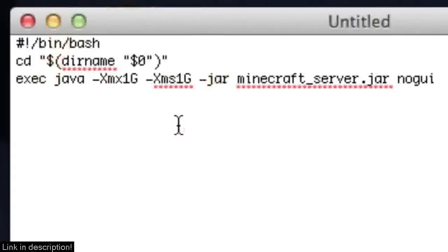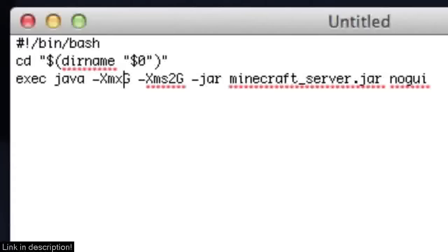You can change that if you just type in here 2G. The G stands for gigabyte, obviously. Make sure you type it in both sides here. So that's 2 GB. So now my Minecraft server has 2 GB, or that's 1 right there.